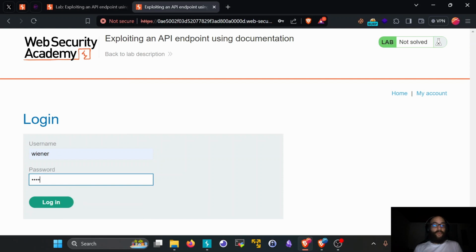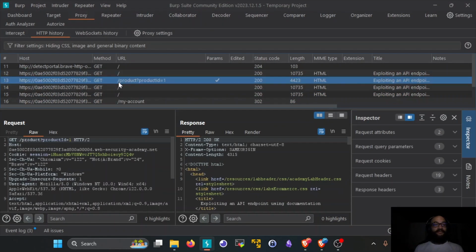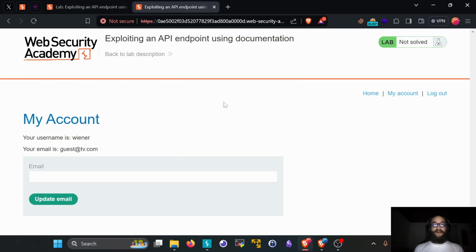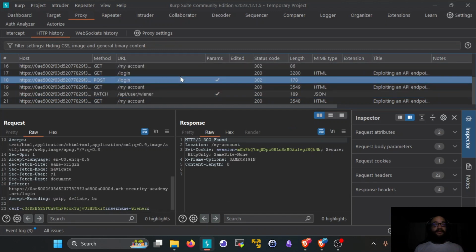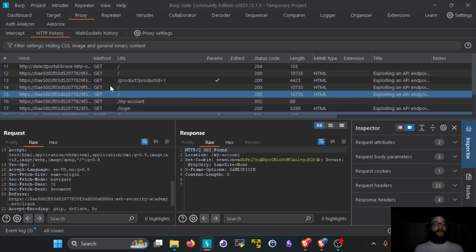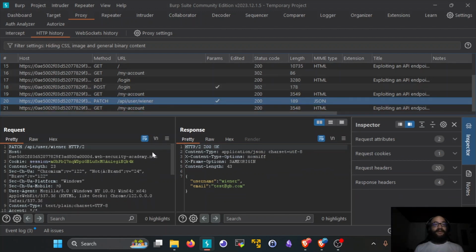Remember that it is wiener and peter. Let's log in. Okay, we already got access. Let's double check here: the GET, the POST login. Great. Let's update the email. Okay, it is working. So I think we already have the different requests possible on this application. Going back to Burp Suite, we can see the different requests. This is a pretty interesting request because it is a PATCH request.